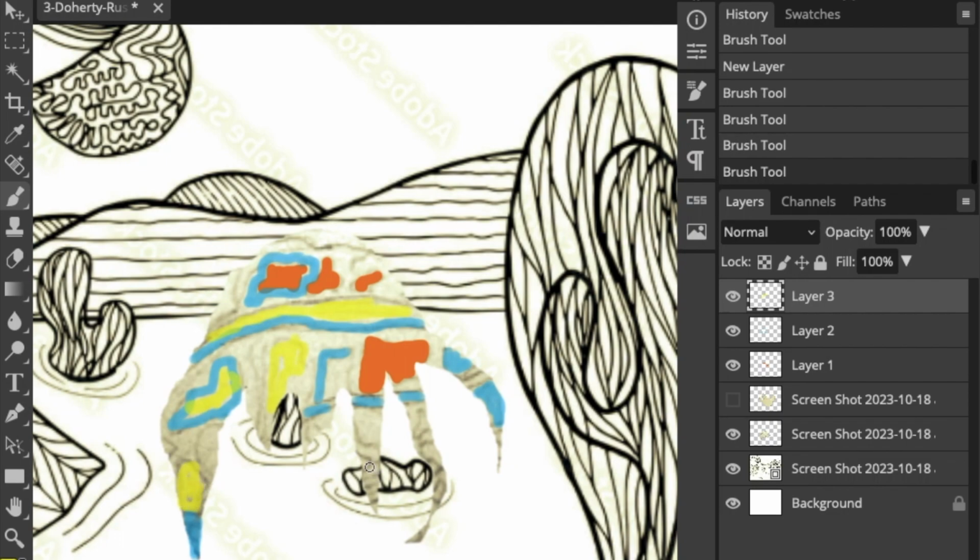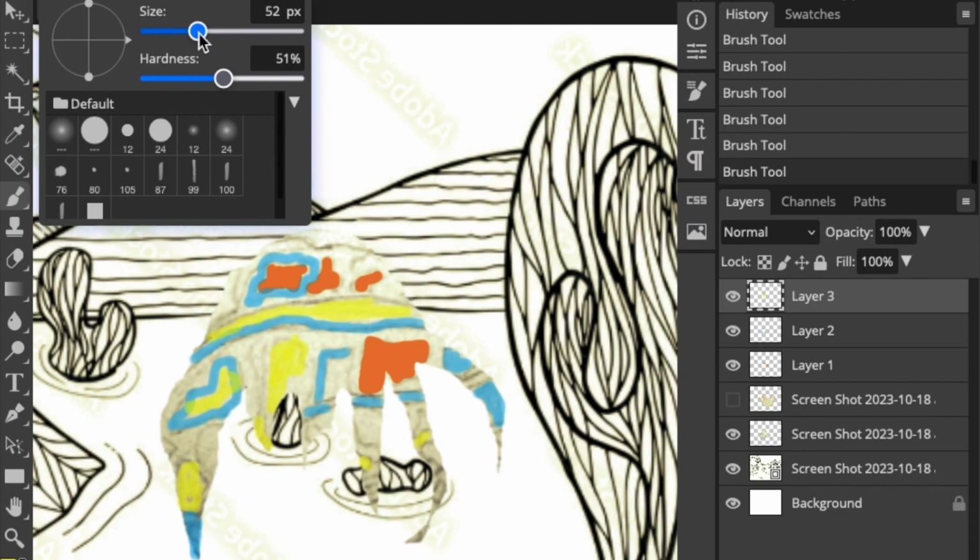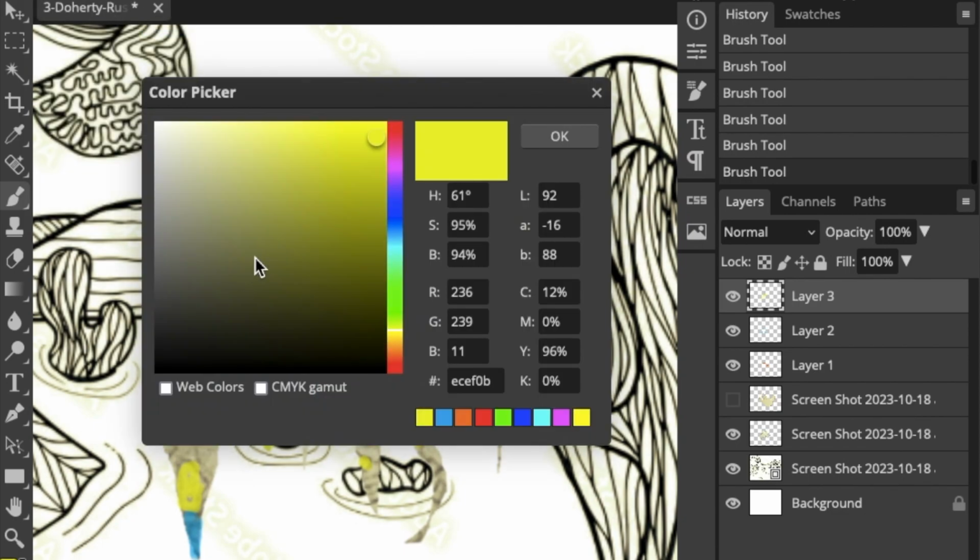Okay, just playing around. And you can change the size of your brush. You can make it a little bigger. You can make the hardness even softer. Changing my color again. Well, click OK. I'm going to change my color again. I'm going to go to a green.